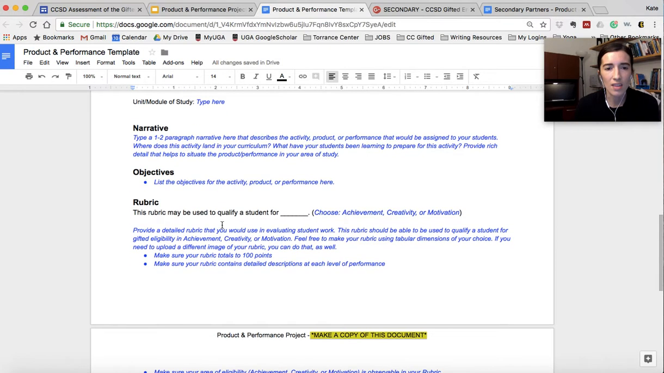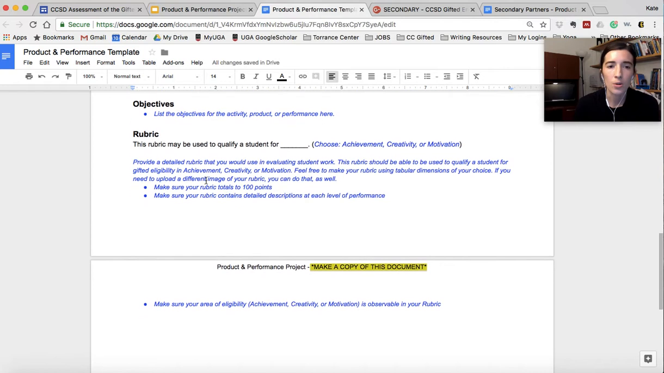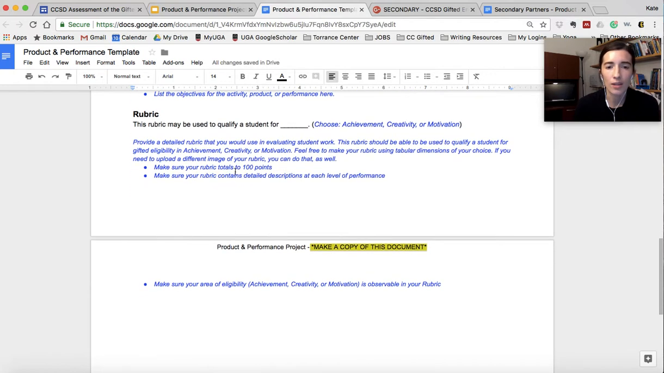List your objectives, and then here's your rubric. So I gave you a few things here. Make sure your rubric totals to 100 points, because remember, we need that to be a score of 90 or more on a scale of 1 to 100. So for this, even if you don't normally have your rubric score to 100, for this project, adapt it so that it scores to 100 points.